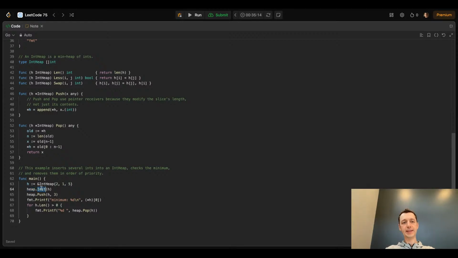Heap init, and take our H to it. That's what's going on. That's the magic. Magic starts here because this heap init establishes the heap invariants required by the other routines in this package.